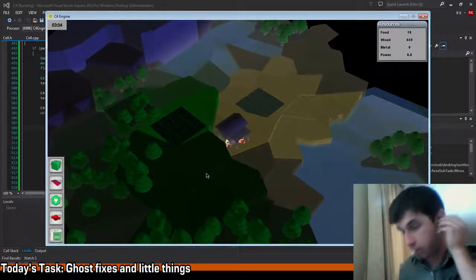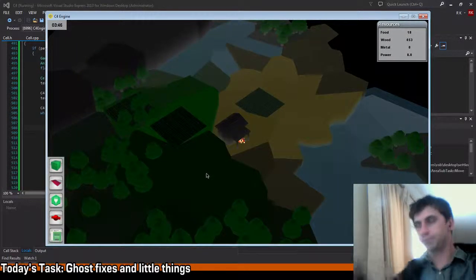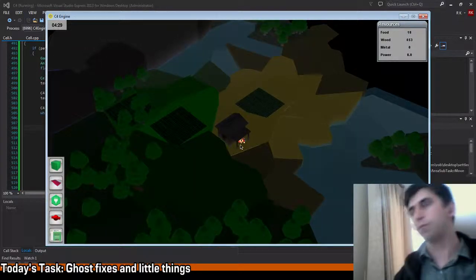Alrighty. Also, this house is cooling down. So, what else do we got?